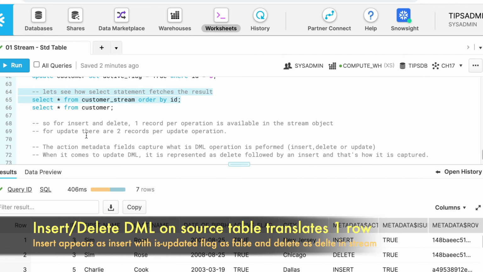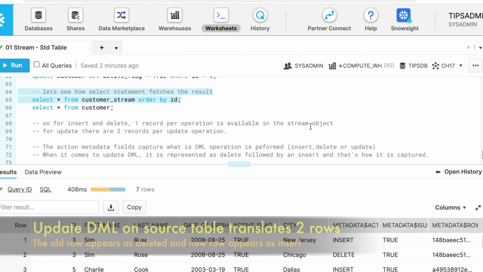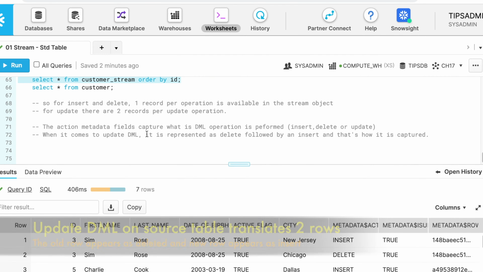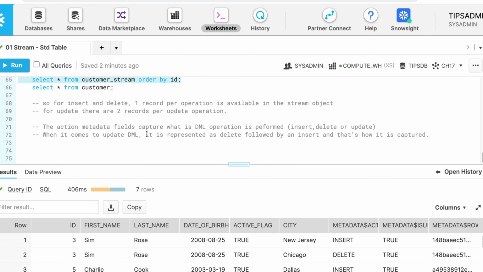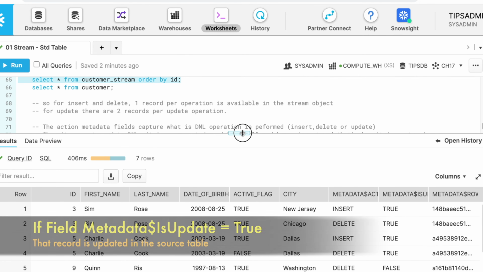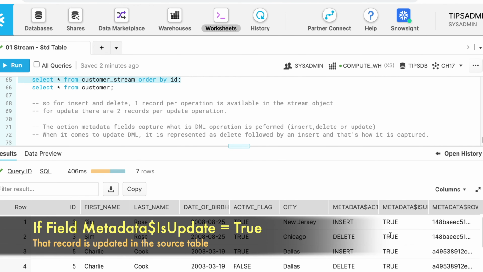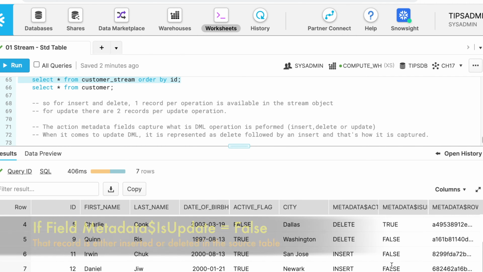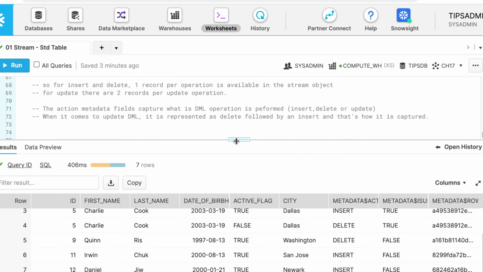So to summarize, every insert and delete, 1 record per operation is available in the stream object. For update, there are 2 records per update operation. The action metadata field captures what DML operation is performed: insert, delete or update. So you can see here, if it is update, this value comes true. And if it is delete or insert, is update comes equals to false. So we have understood how the stream object uses the underlying table, adds 3 additional columns and captures all the changes that happen to this table.